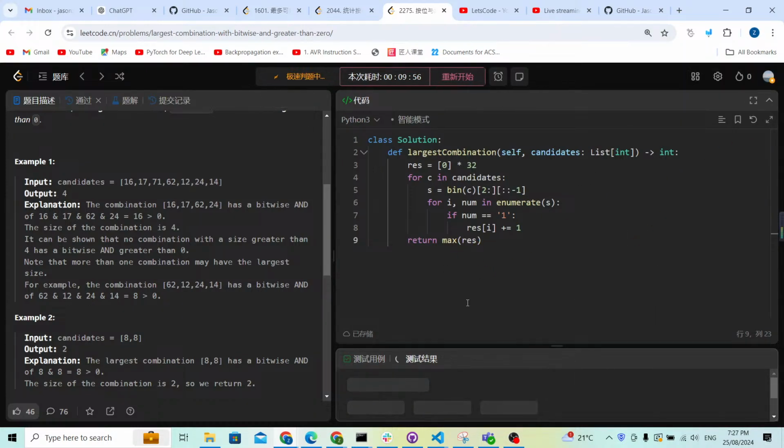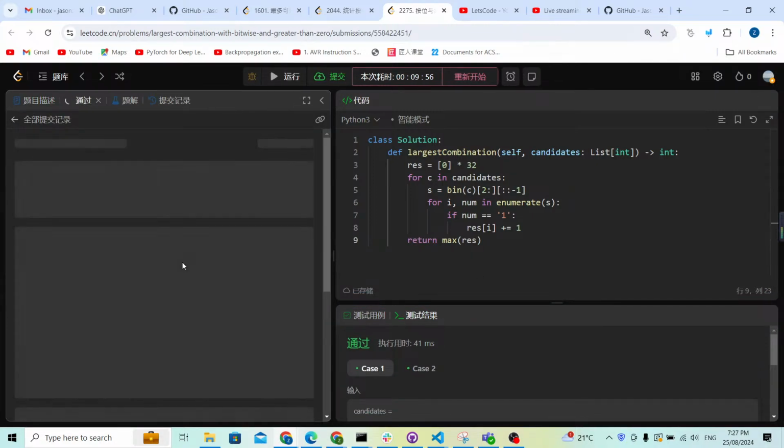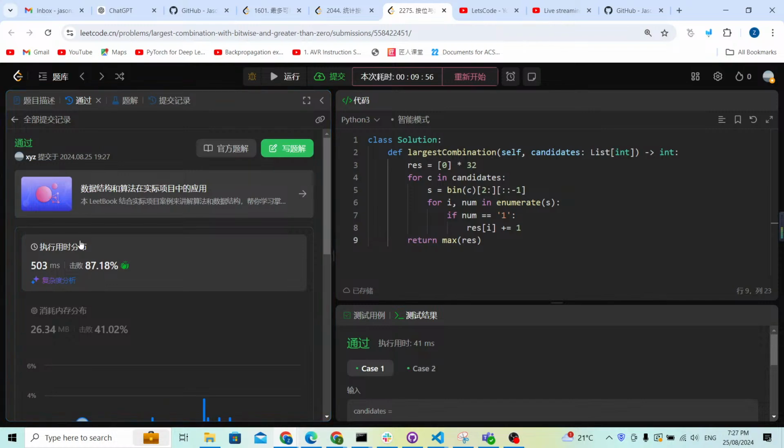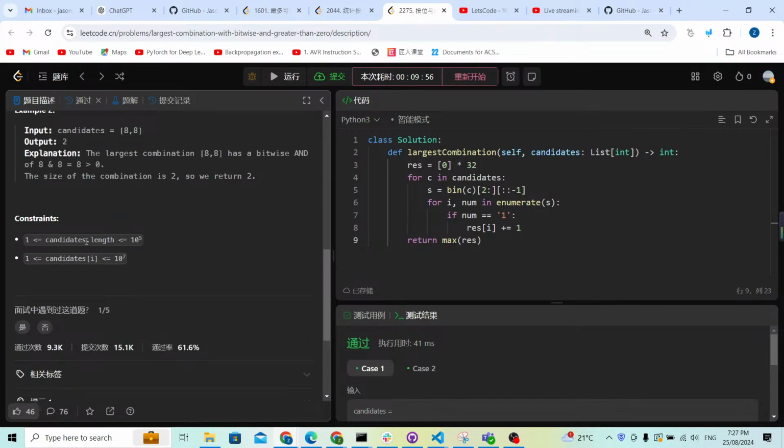Now let me run it to check. As you can see, it works. Now let me submit it. As you can see, it works, and it's pretty fast. Now let's analyze the time complexity. The length of the candidates is up to 10 to the power of 5, and the array is 32, so the final complexity would be 32 times 10 to the power of 5.